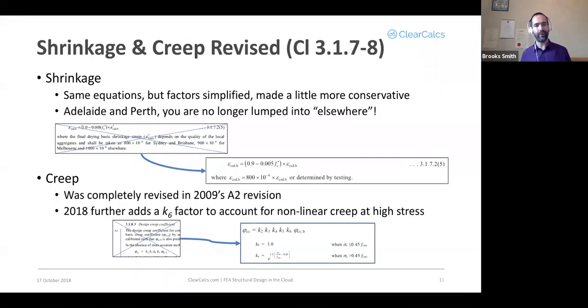Shrinkage and creep have also been revised. Shrinkage uses basically the same equations, but the factors have been simplified and made a little more conservative. Not sure if any of you are listening in from Adelaide or Perth, but if you are, no longer arbitrarily lumped into the category of elsewhere. Everyone now, regardless of where you are in Australia, takes an epsilon CSDB factor of 800 times 10 to the negative 6.